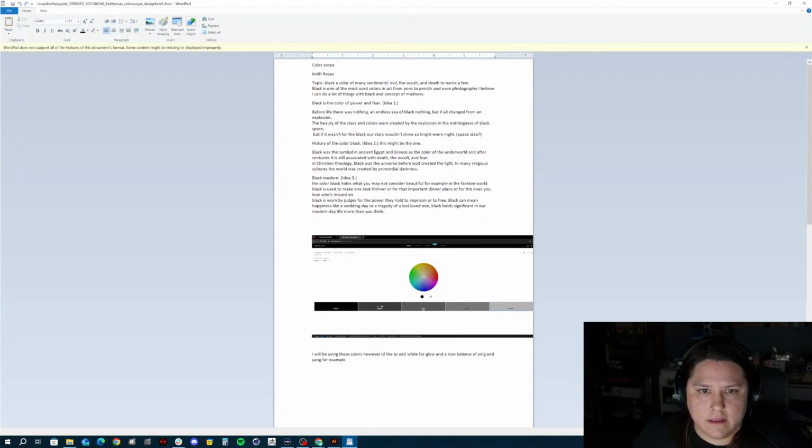All right, Keith. Black. Black is a color of many sentiments: evil, the occult, and death, to name a few. Ooh, this one's going to be dark. Fun. Black is one of the most used colors in art, from pens to pencils and even photography. I believe I can do a lot with black and the concept of madness. Okay, cool.